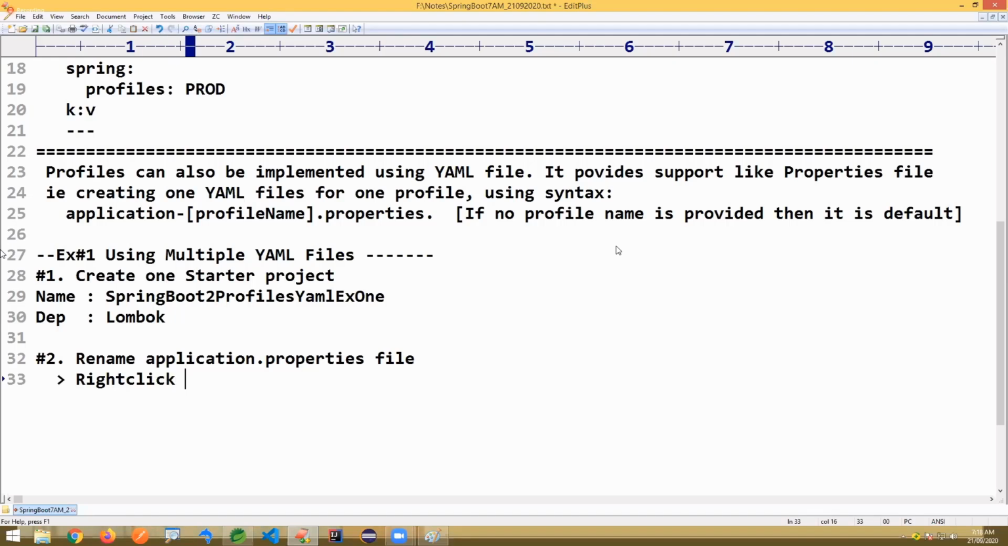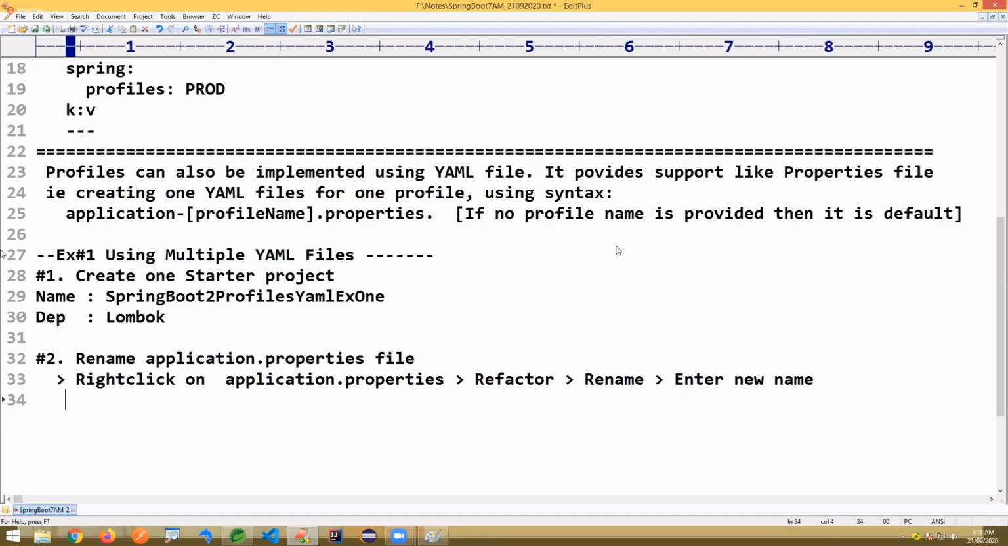Right click on application.properties, or any file that you want to rename, then refactor, rename, enter the new name application.yml, and click on finish.